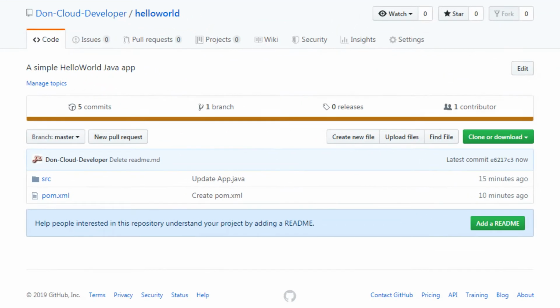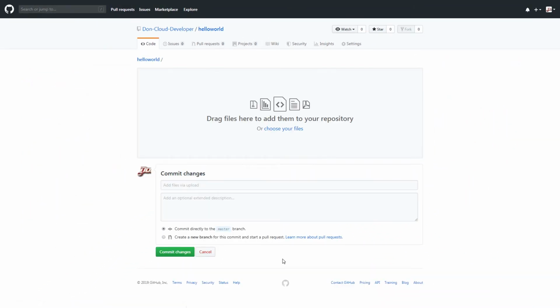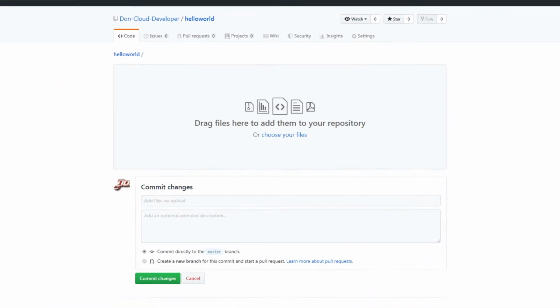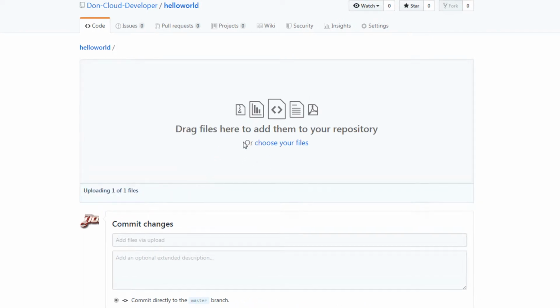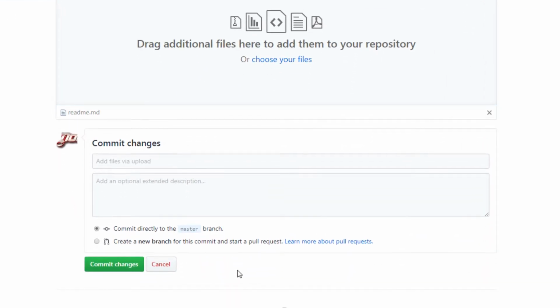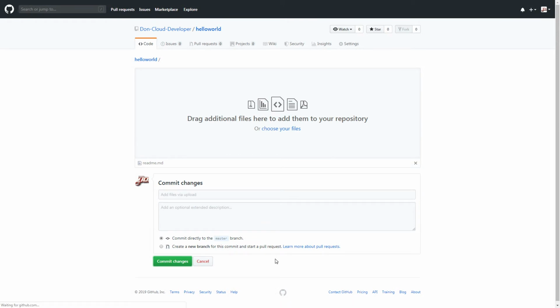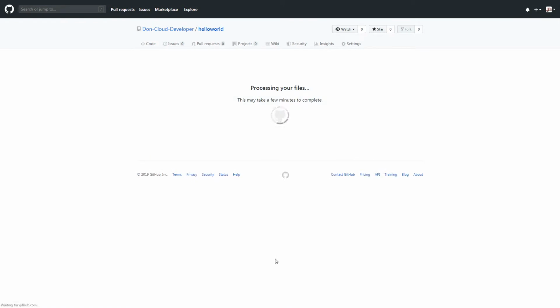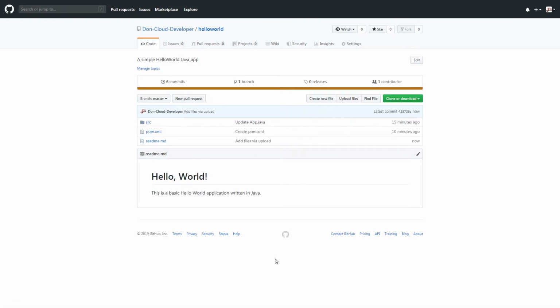Upload a file. To upload an existing file from your computer to the Git repository, browse to the directory and then click the Upload Files button. Drag and drop the file to the drop area and then click the Commit Changes button. After the file is uploaded, you can verify it in the Code tab.